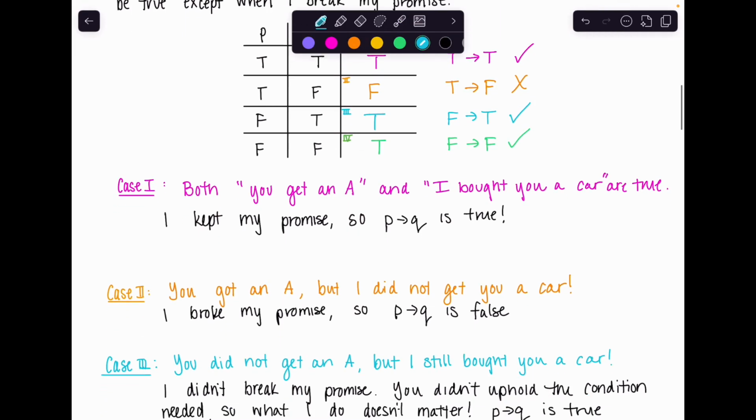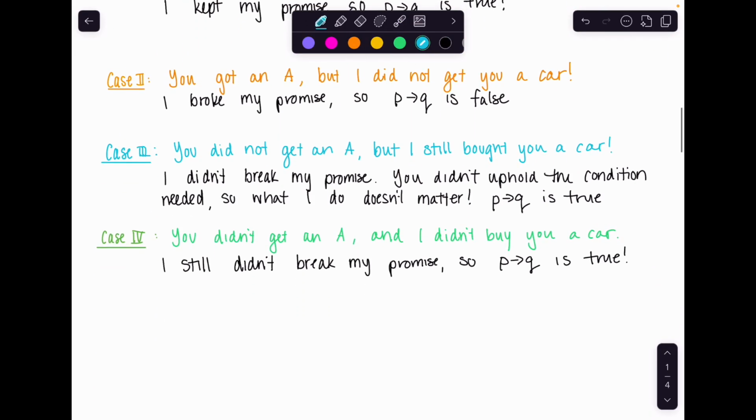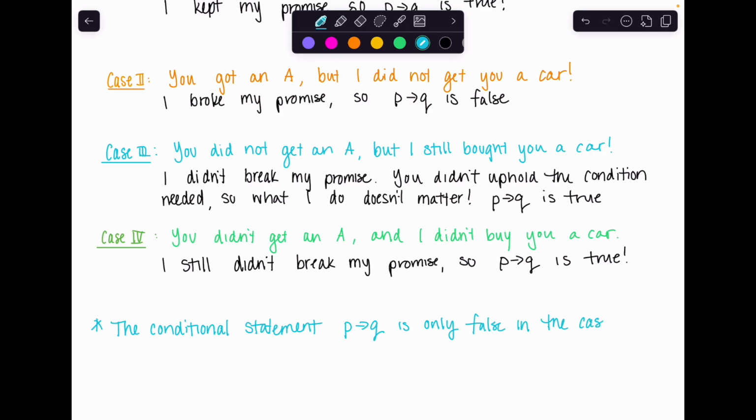So to just summarize that down here, the conditional statement P to Q is only false in the case where you start true and do not follow through with the consequence.